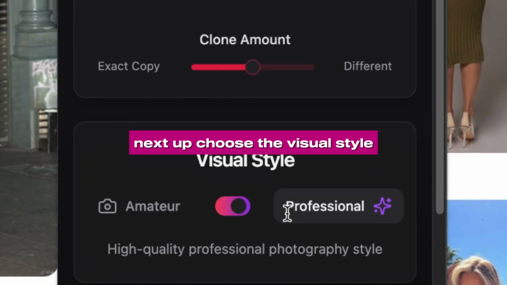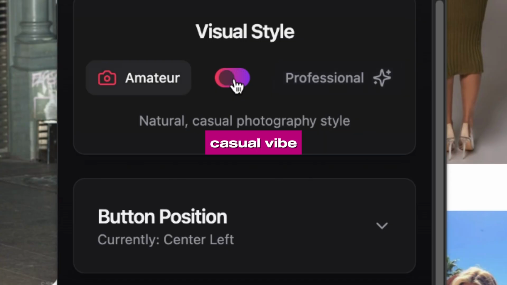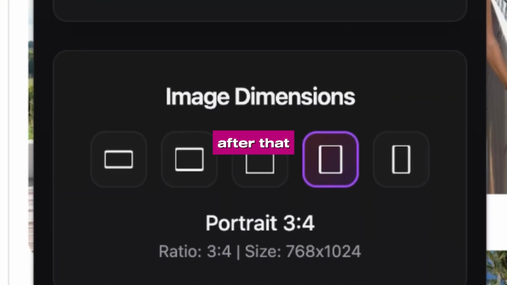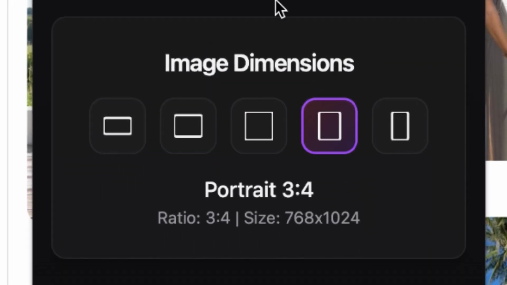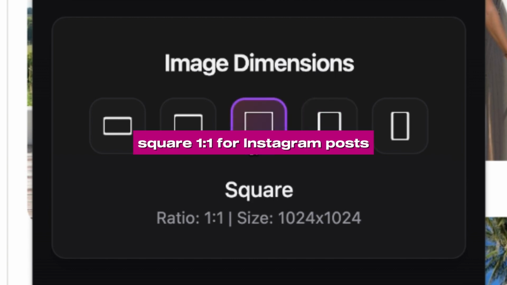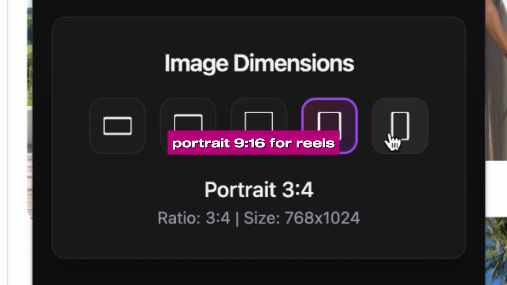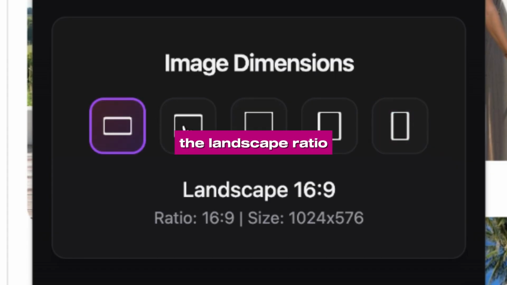Next up, choose the visual style. Amateur for a more natural, casual vibe. Professional for that polished studio photography look. After that, select your image dimensions based on where you'll be posting. Portrait 3:4 or square 1:1 for Instagram posts. Portrait 9:16 for Reels. But if you need it, you can also select the landscape ratio.